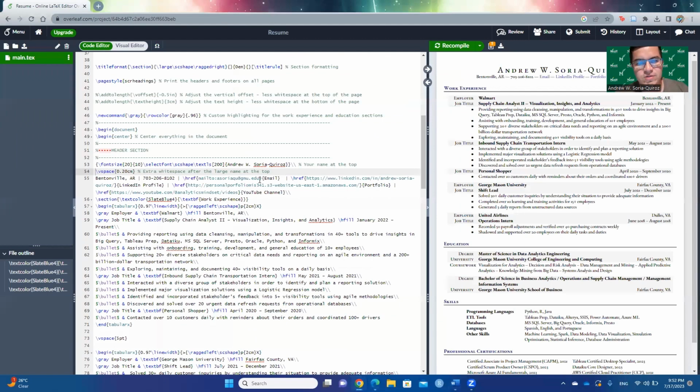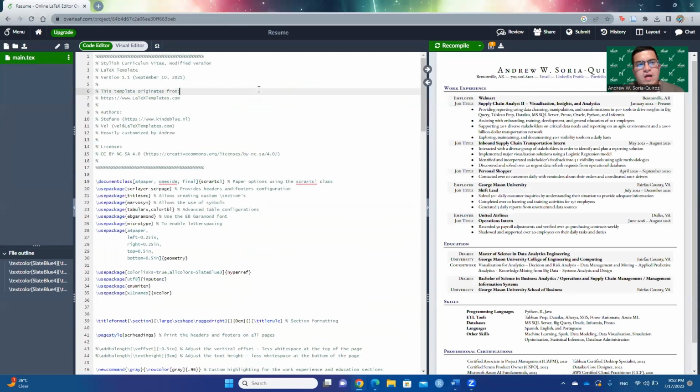This is what's behind this resume. LaTeX is a powerful markup language. It is not a full programming language. However, it does compile. I'm using an editor called Overleaf that is fully online. I can just use it in my browser. I do not need to download anything. I fully recommend it. It also comes with the template that I use for this resume, which I will also link in the description. This comes from latextemplates.com.